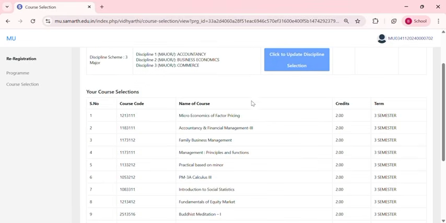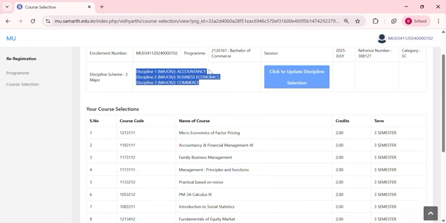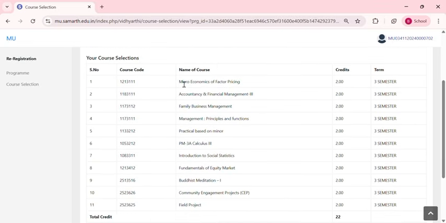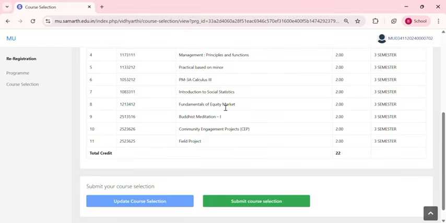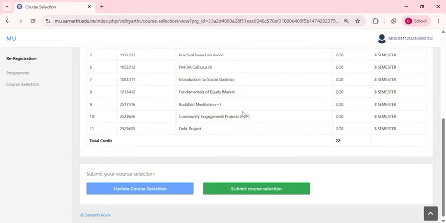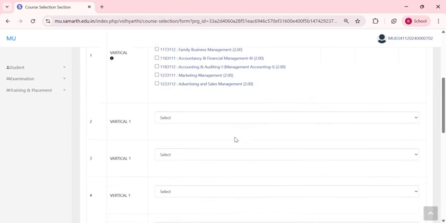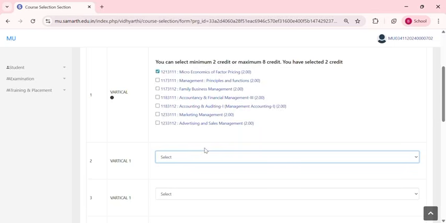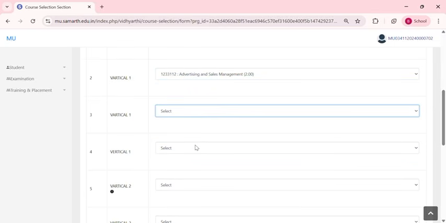Now again the portal will ask you to cross check it. These are the 3 disciplines which you are studying right now. After that, microeconomics, whatever the subjects there are, you can see. And in case you have selected anything wrong, just simply go to the update course selection button and update it here on the spot. In case you have selected everything right, then just simply click on the submit button.